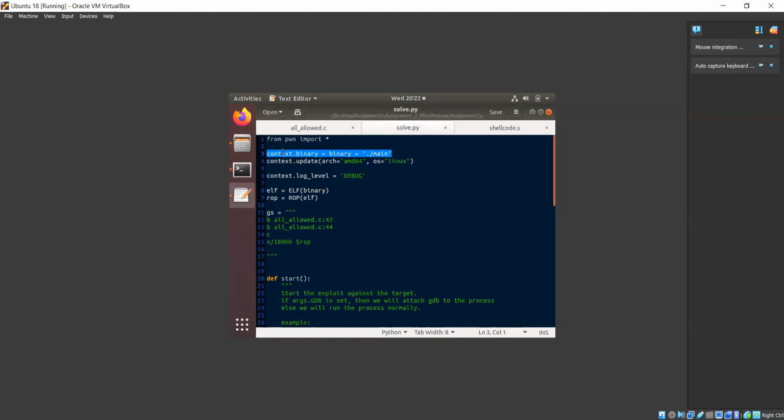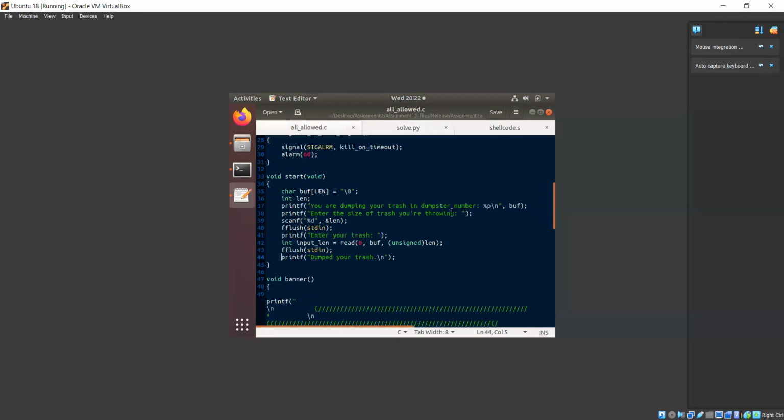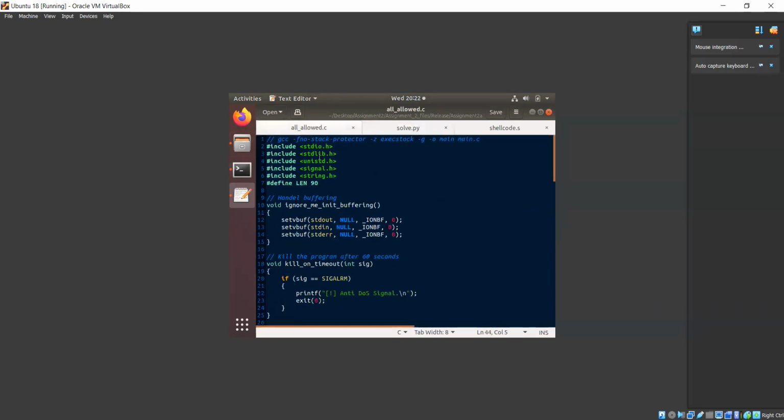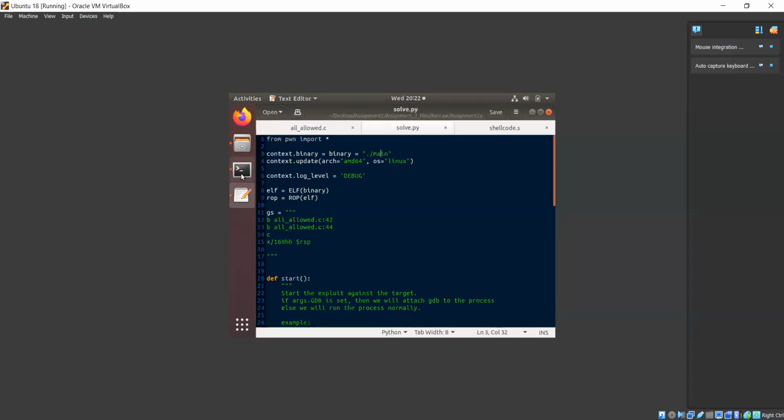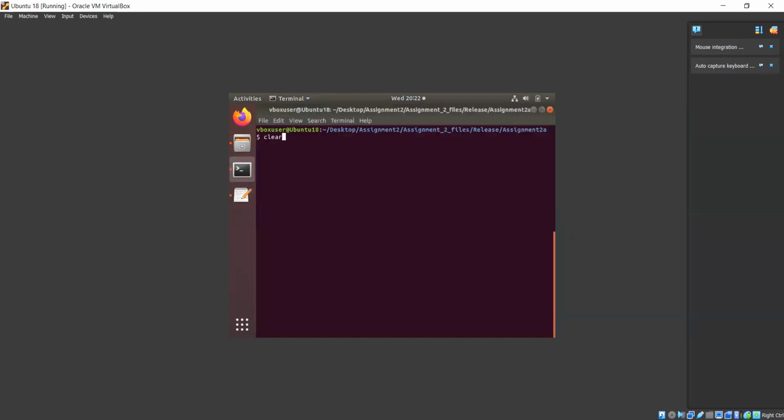Then I've set the binary as main. That's because I've already compiled this file using these flags and saved it as main. So I've already done this. Now let's see the attack in action.